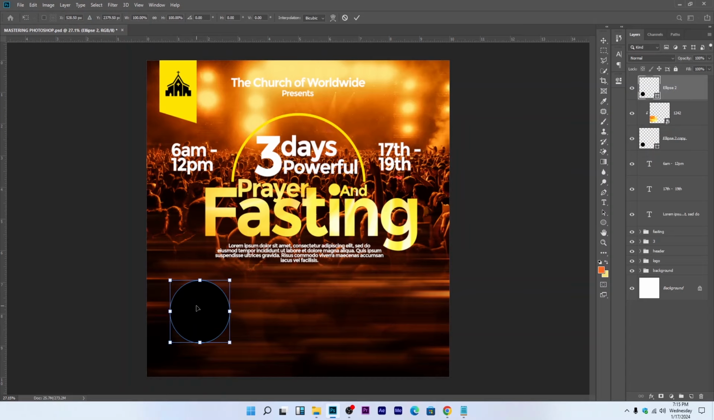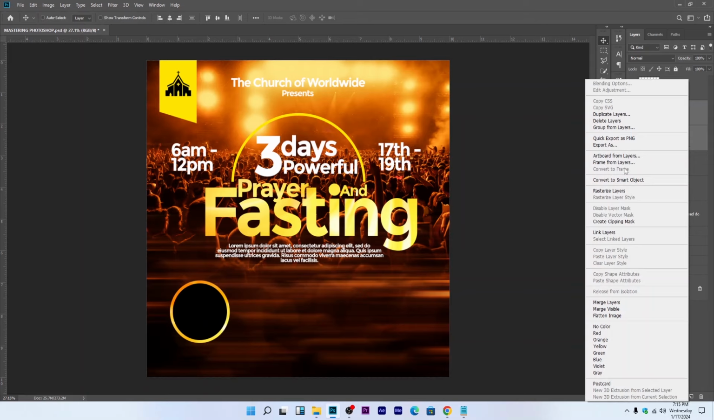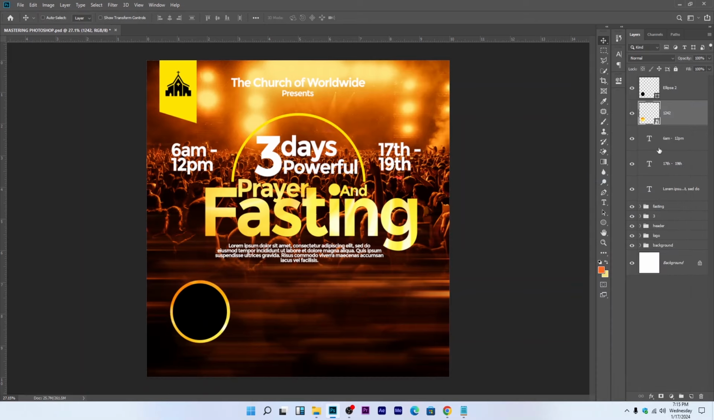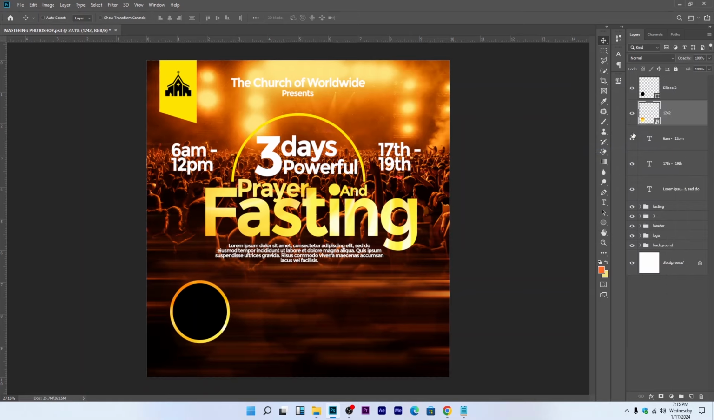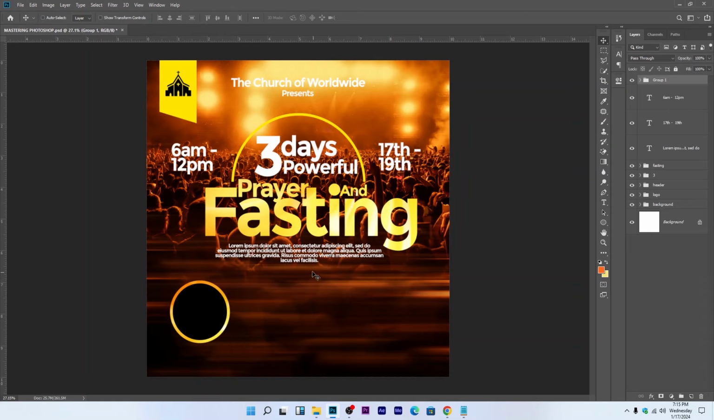Control T. Hold shift and alt. Then reduce the size. Press enter. So hold these two and convert it to smart objects. Convert to smart objects. Okay. Then hold control and group it. Okay.